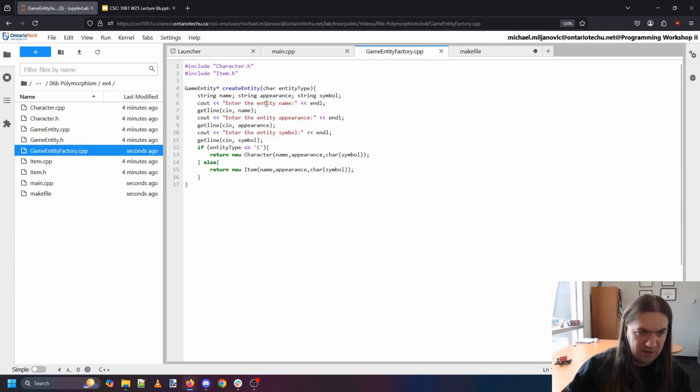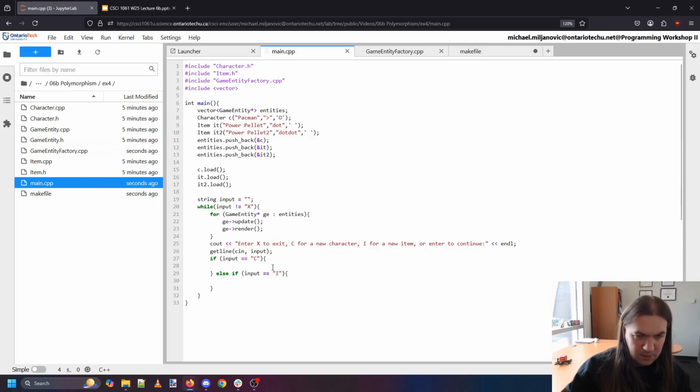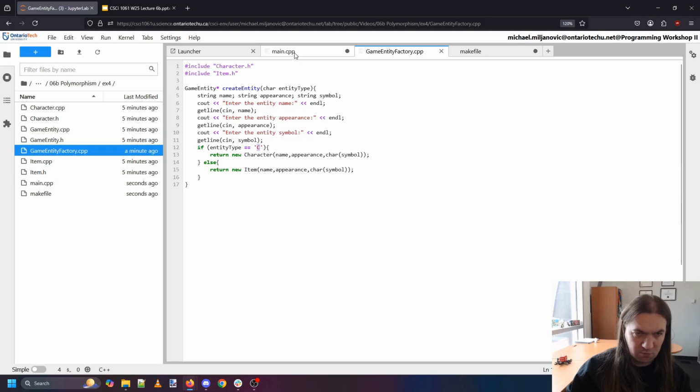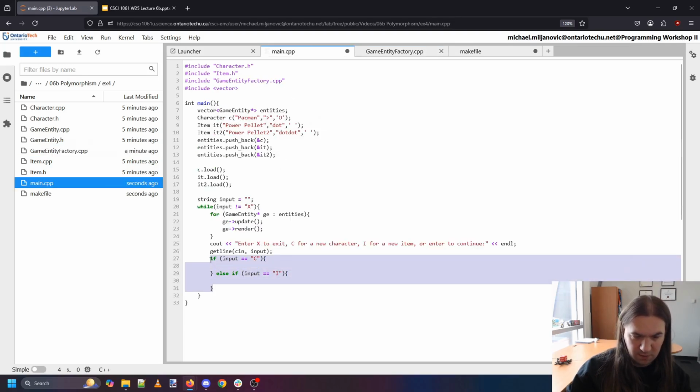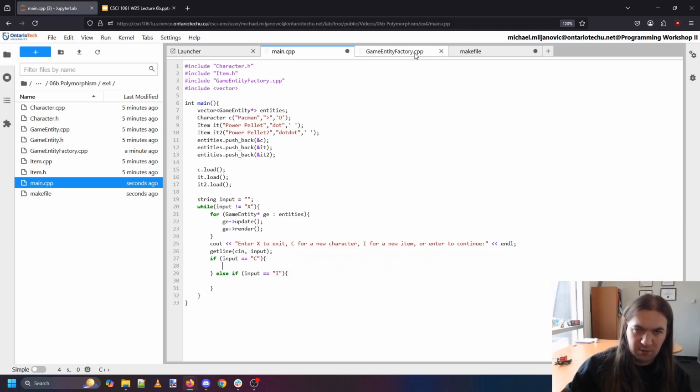And now, since my game entity factory takes the letter C, for example, I can, actually there's probably a better way to do this. No, I guess it's fine. We will call create entity. We will pass it the letter C. So this is going to give us a game entity pointer, and we'll put that into our game entity vector. And similarly here, push back with I.